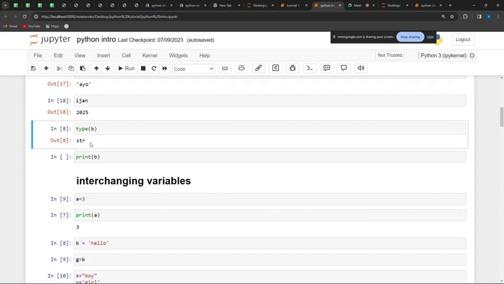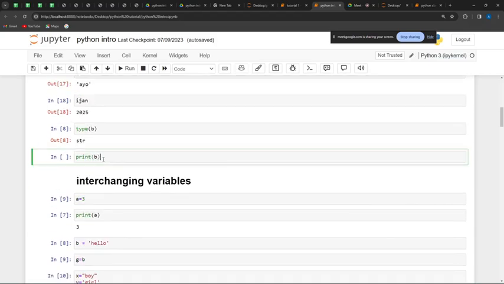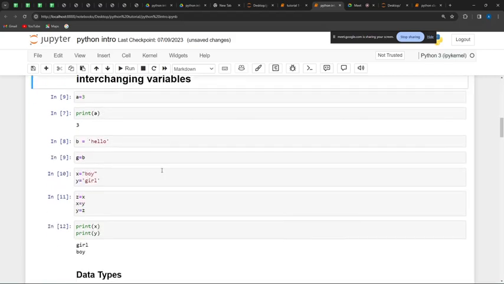In Python, we call it string. So print B. If I print B now, what's going to come out? We already stored B as Ayo. So if I print B now, what will come out? Ayo will come out. Yeah, Ayo will come out.